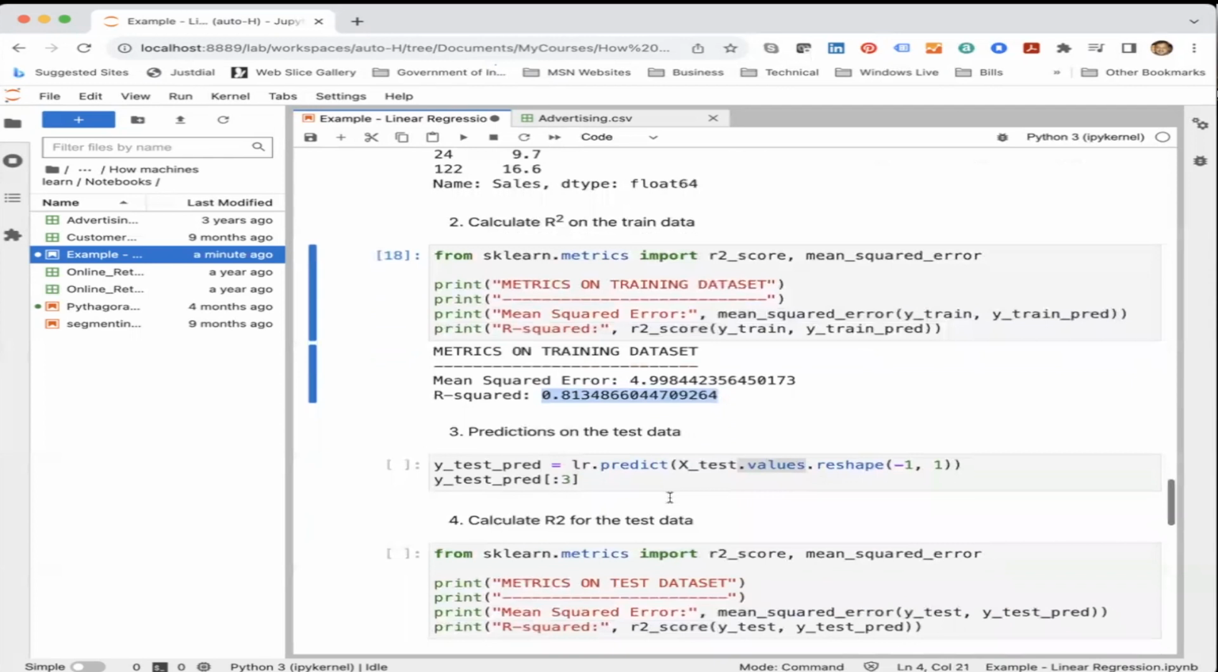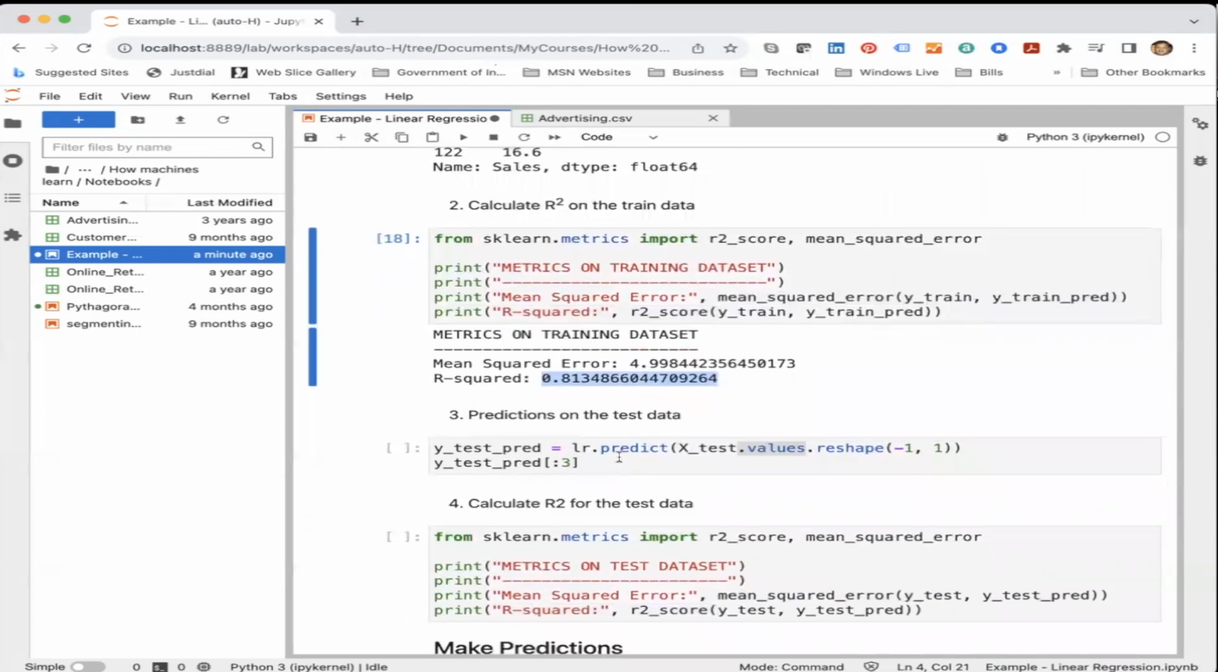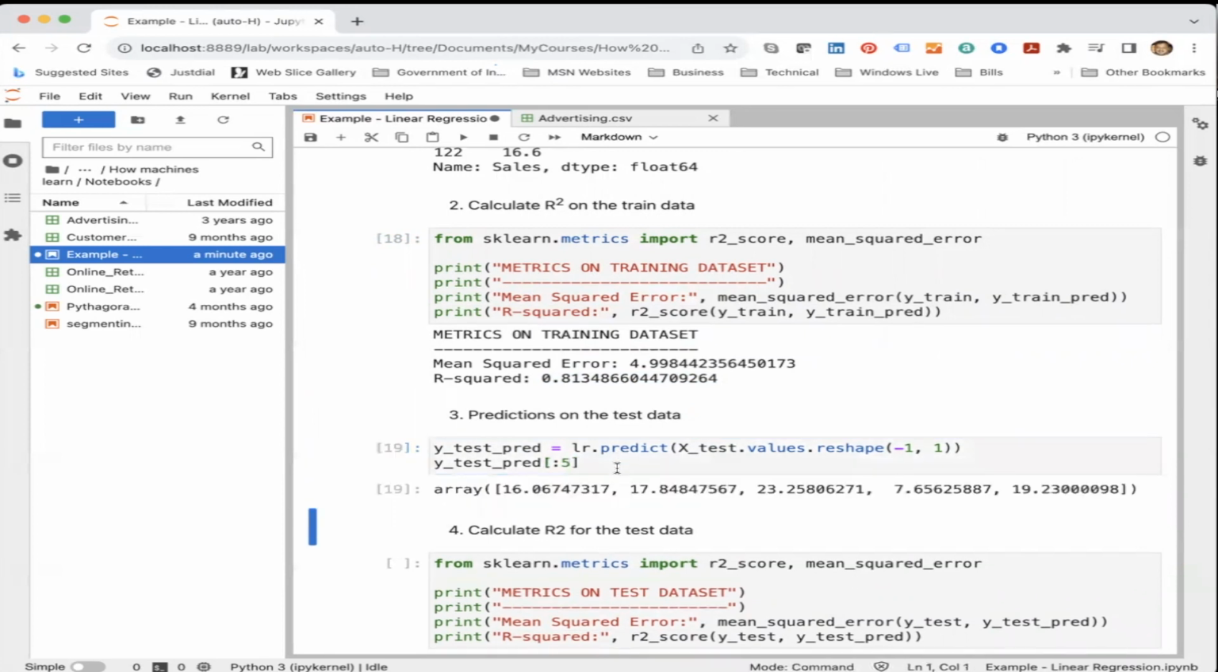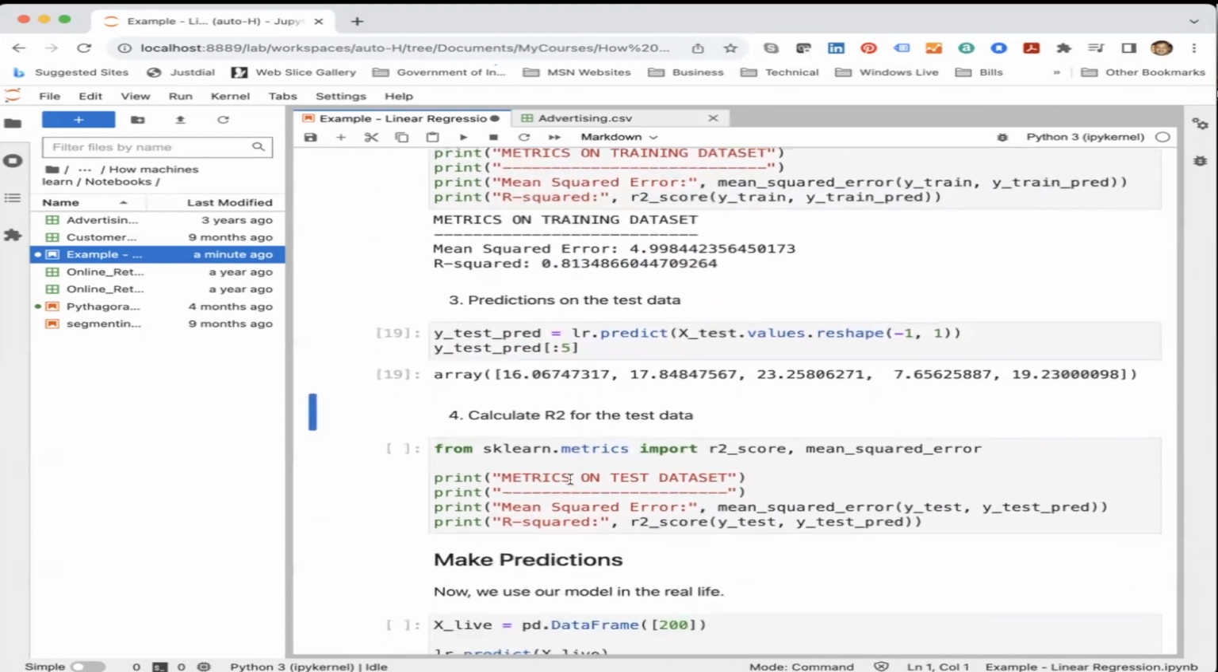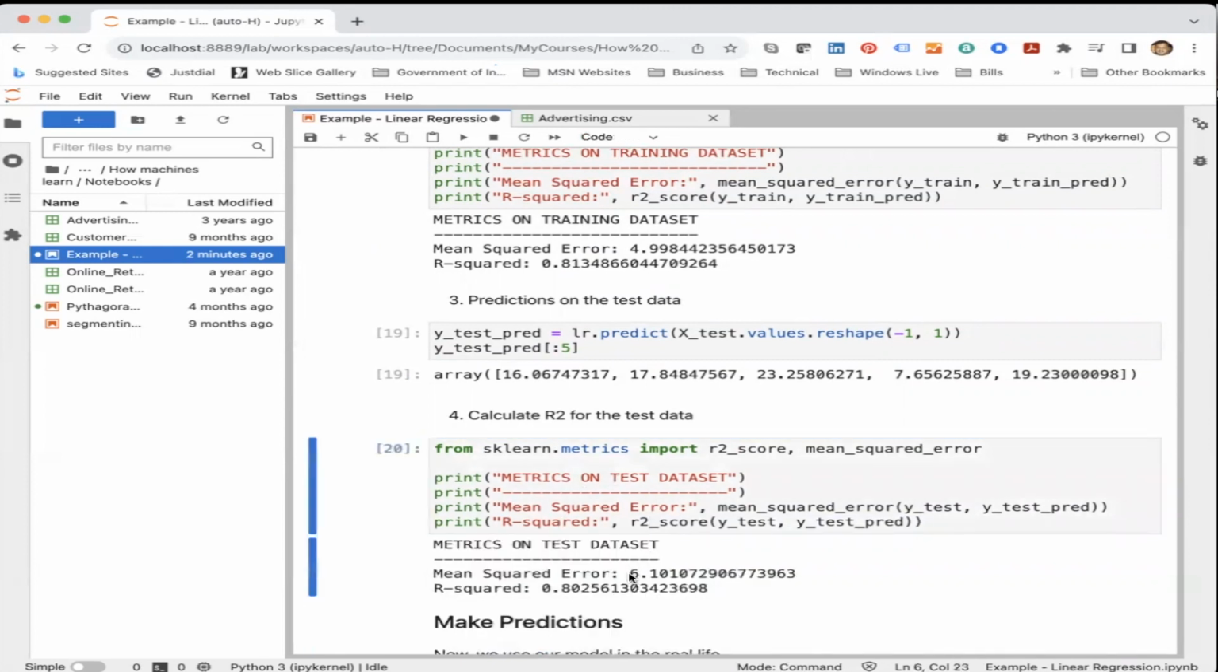Now let us see the predictions we get on the test data. Here, instead of the training data, I'm passing the test data and collecting the predictions in another variable called y underscore test underscore pred. Let us see the first 5 values of our prediction. Remember, we have 40 data points in our test data. Here you see the first 5 predictions on the test data. We can find out the goodness of these predictions by finding the R square value and the mean square error like we did on the training data. On the test data, our mean square error is about 6.1 and the R square is about 0.80.